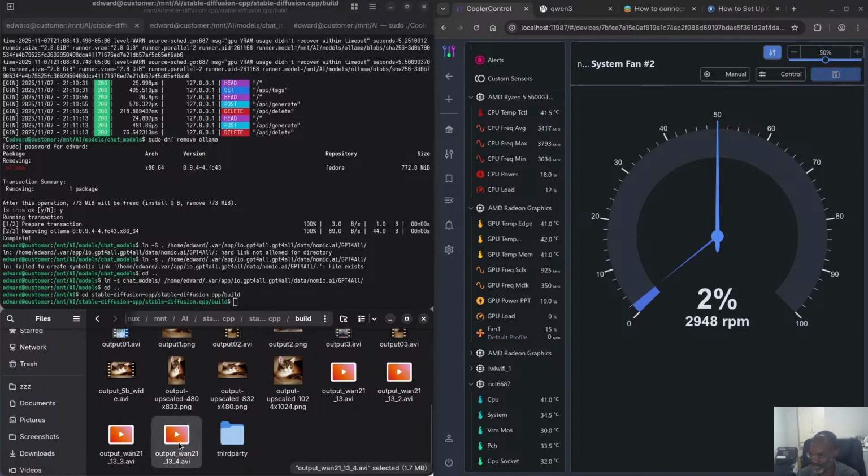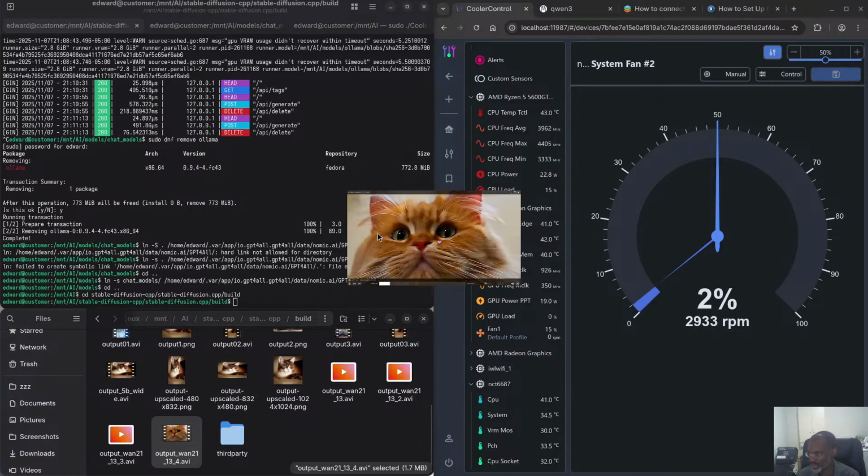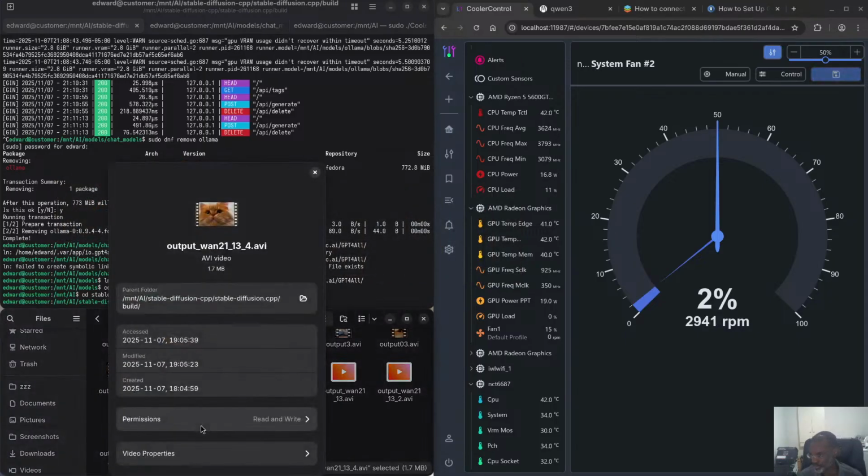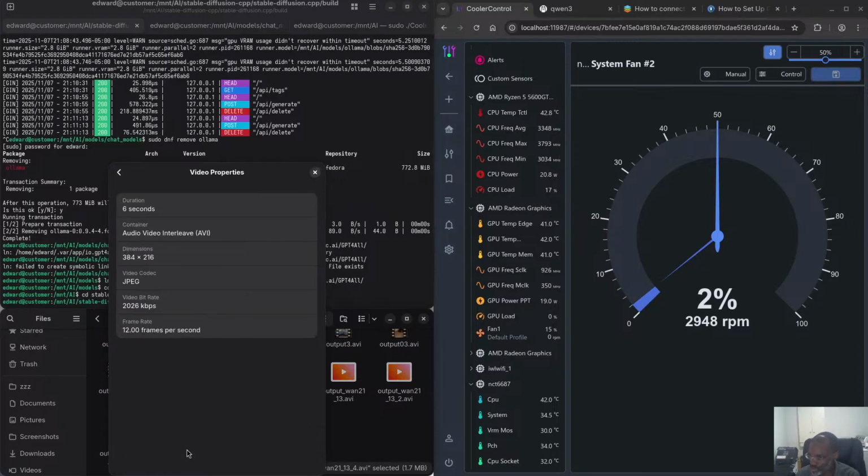I was able to generate this one here. Why is it not playing? What's going on here? Okay, there we go. So this one I think is, let me see this one. So this one is 384 by 216. So the smaller resolutions, no problem.